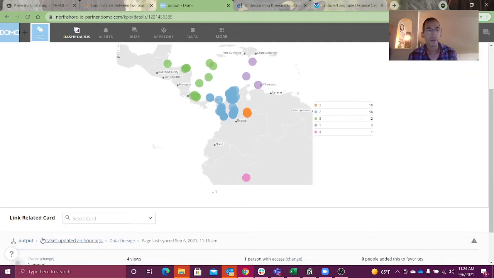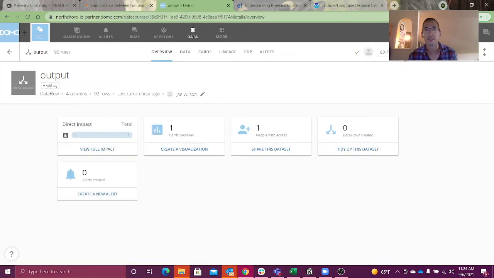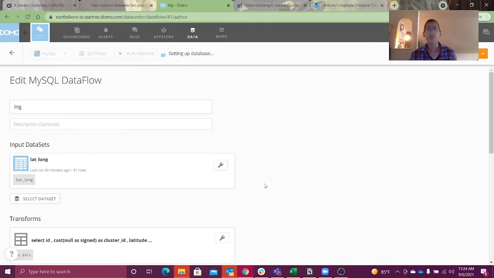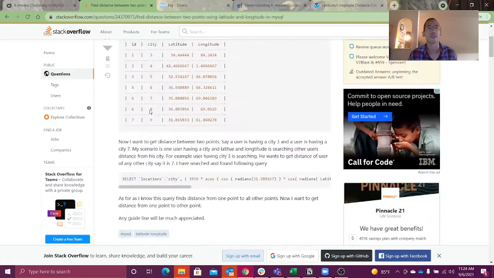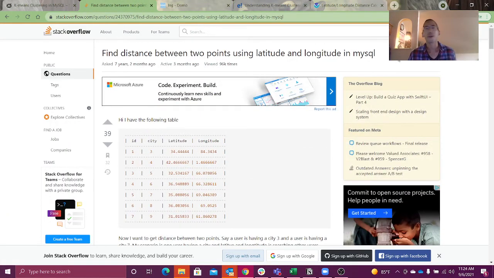All right, how did we create this? This is very exciting. For starters, I Googled it. I knew in my head that my problem was a K-means clustering problem. That was challenge number one. Challenge number two was, how do I calculate the distance between 2 points using latitude and longitude using MySQL? Again, I'm not going to lie, I didn't write this code.